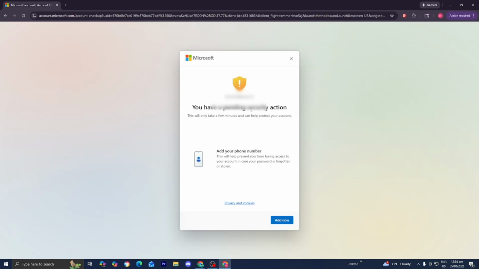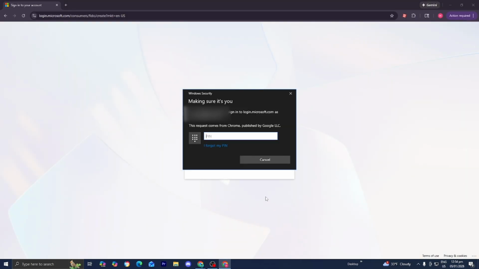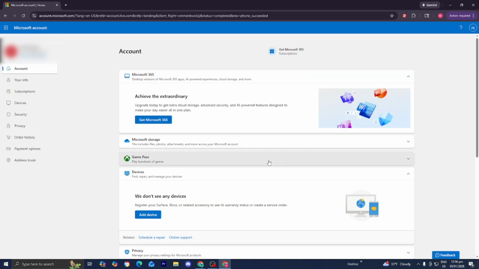Okay, now sometimes you might get something that looks like this that says you have a pending security action. So you will need to add your phone number. So just go ahead and press on add now right over here. Then you will need to go ahead and sign in. All right, and then afterwards, it is going to go ahead and create your Microsoft account.